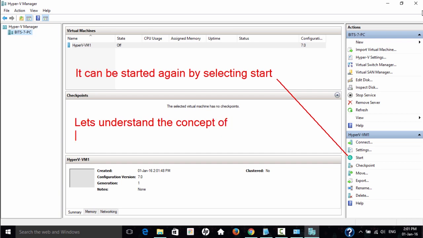What we now need to do is understand a little bit of what is meant by a host operating system and what is meant by a guest operating system.